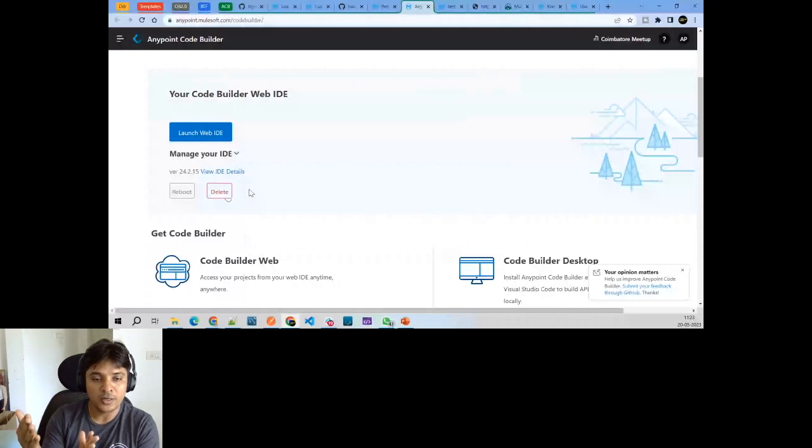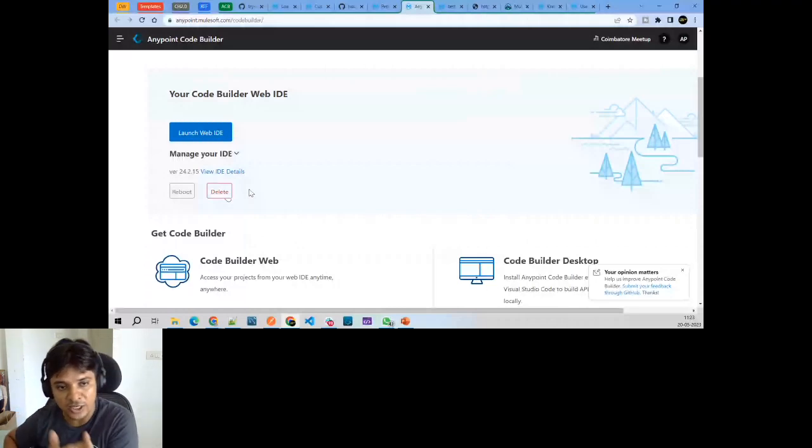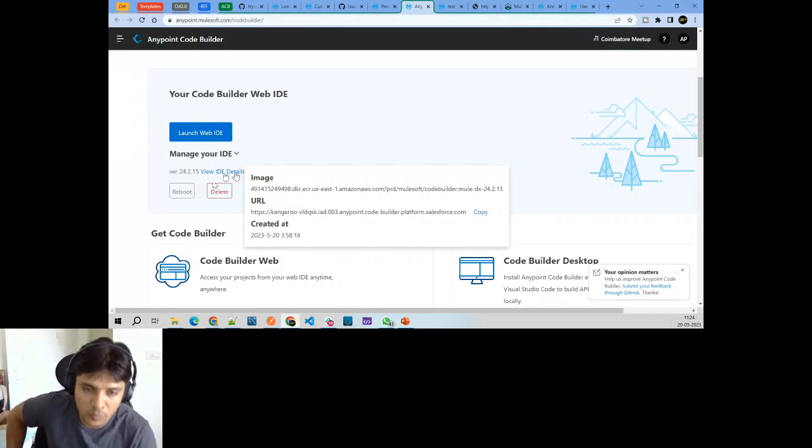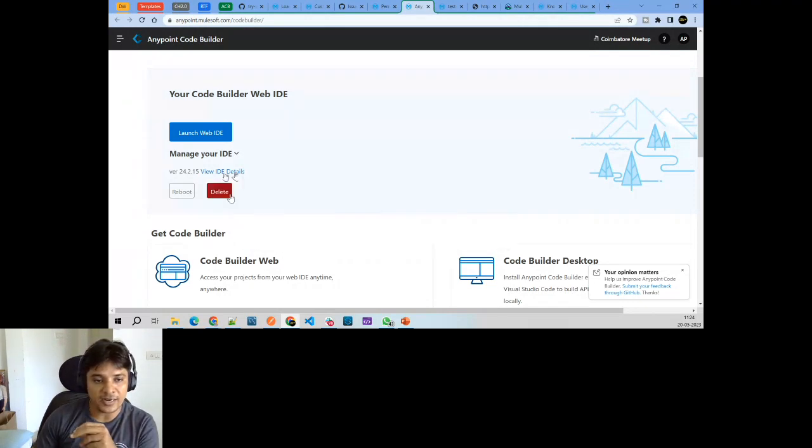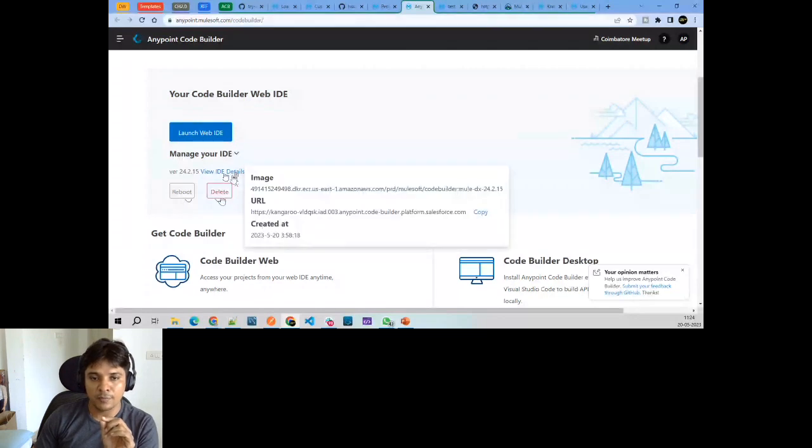I'm not sure whether you worked with the initial release of Anypoint Code Builder or not, but at that time the URL was a little different. Now you see the URL when it was created. I created it recently, today itself, the 20th. You can reboot it from here. You can delete this instance from here. If you are not using it, please delete this, because these are all cloud instances and they will be consuming resources. Okay, and this is the image used for this complete IDE.